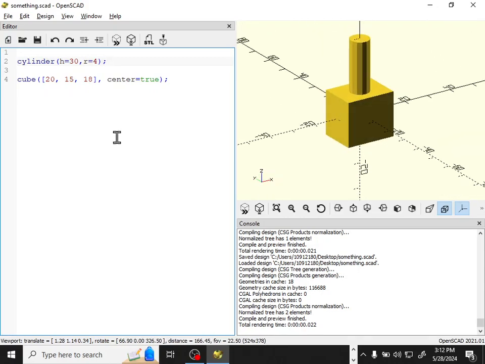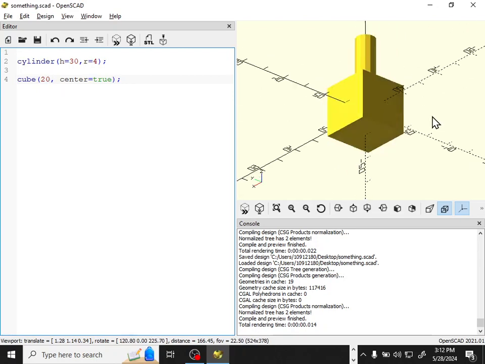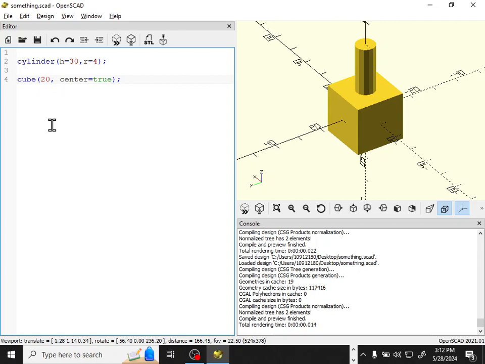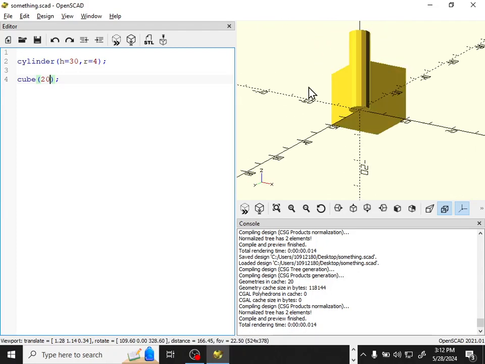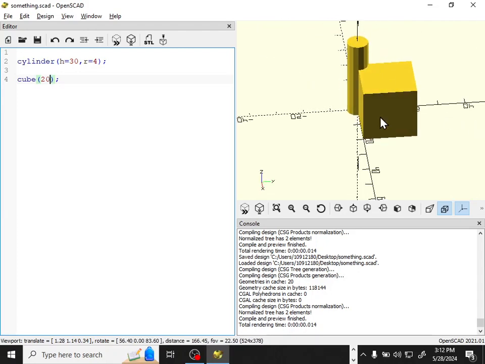Another cool thing about the cube is if you wanted something that's really a cube, where the length, width, depth and height are all the same, you can just give it one parameter, and it will assume that the X, Y, and Z dimensions are all the same. So you can just give it one parameter, and there's your cube. Or I can do this without centering, and now my cube sticks off to the side. And I can build different objects by putting these different shapes together. And that's the basic idea with OpenSCAD.